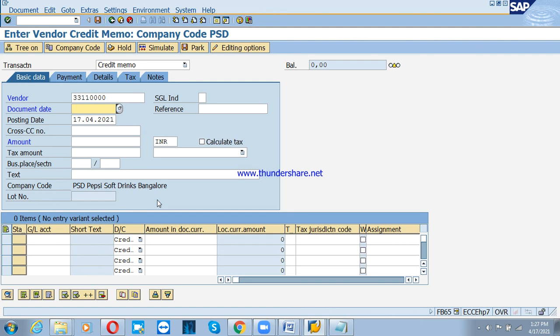Okay, I'll take this one. On 1st of April we purchased. On 5th of April we are going to return some goods worth 1,000 rupees. Okay, 1,000 worth of goods we are going to return to my vendor, and text will be purchase returns.